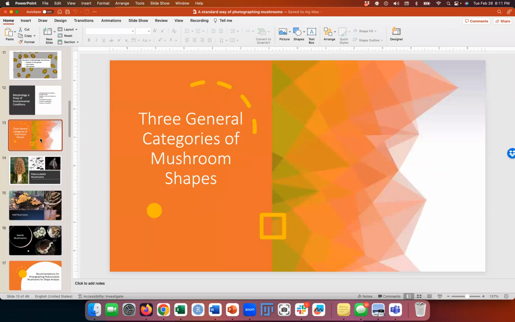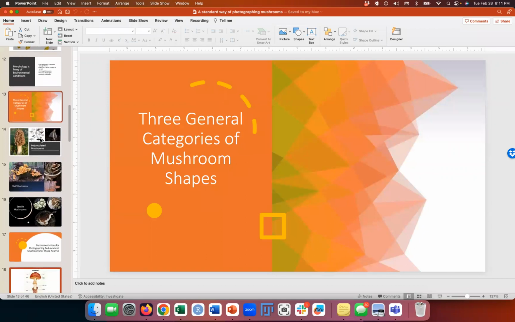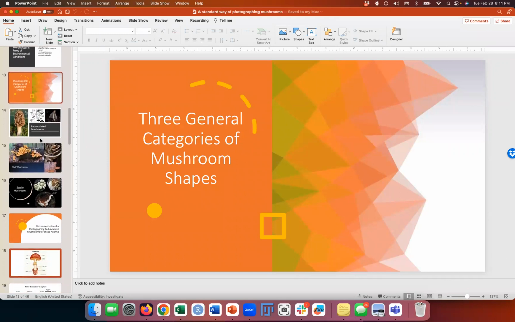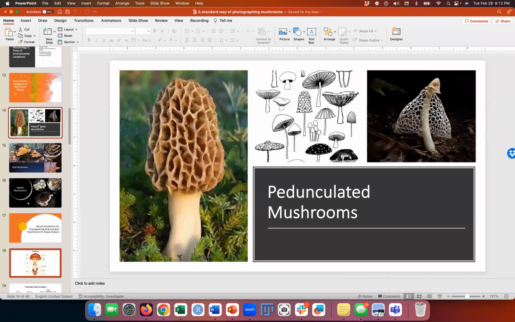Okay, so let's now move into the three general categories of mushrooms that I was able to identify. Again, I'm not a mycologist. But just for the sake of organization in this talk, I have grouped them into three categories. First is what I would call pedunculated mushrooms, that is, mushrooms that have a stalk, or a leg. And here are some examples of it.